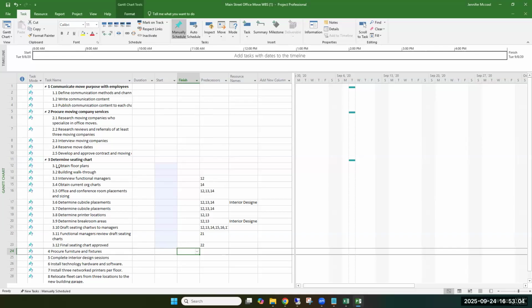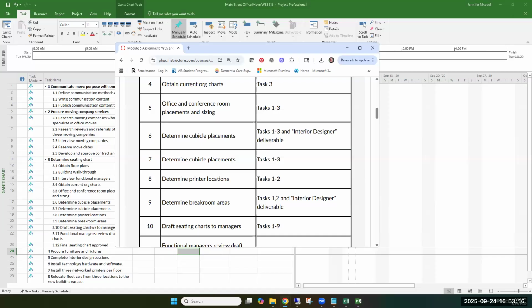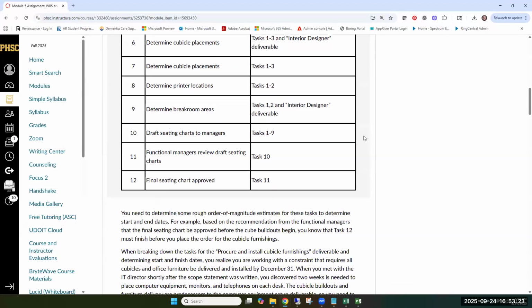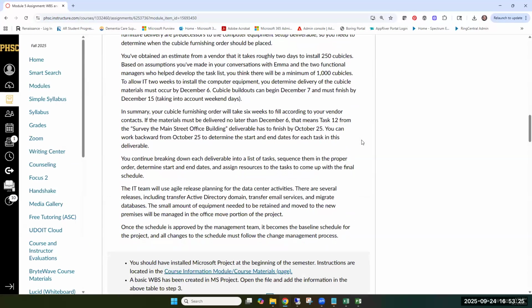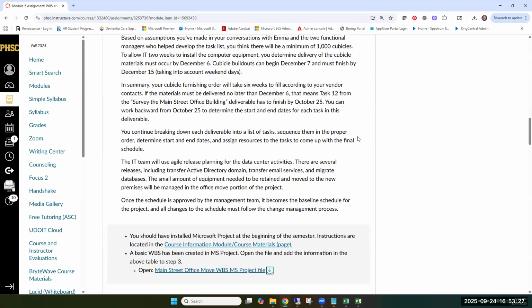So we have our steps, and then we have the dependencies. Now, I am going to drag this back over here so that you guys can see. Okay. So now they're giving us a little bit of dates here.